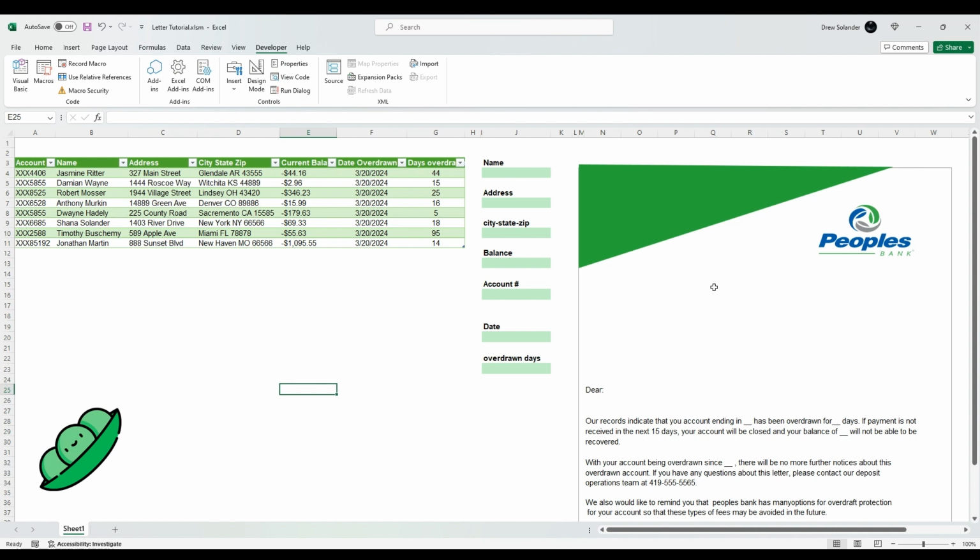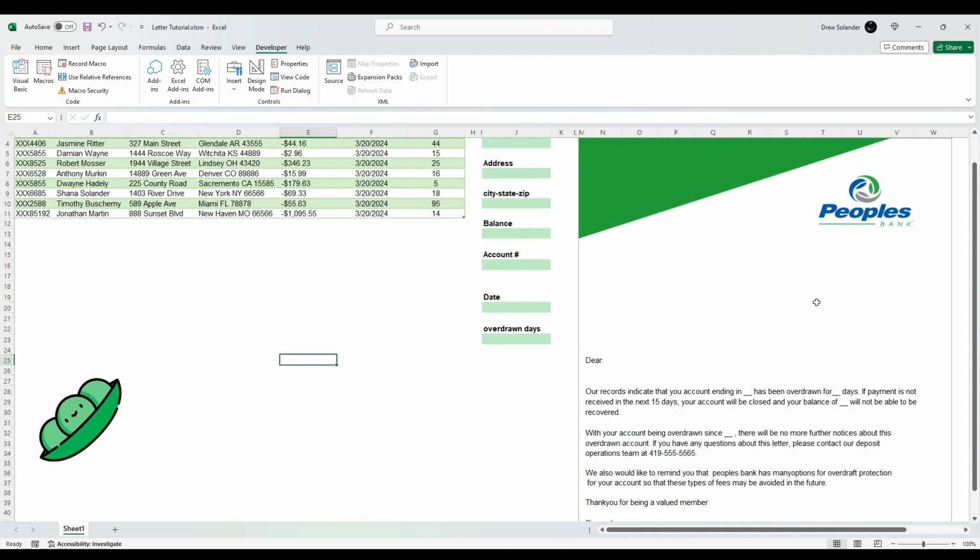off and send them. So what we have here is we have our account number, we have our name, we have the address, maybe we have the zip and state and city, we have the current balance, the day they overdrew their account, and then the total days that they've been overdrawn. And so here's what we have.